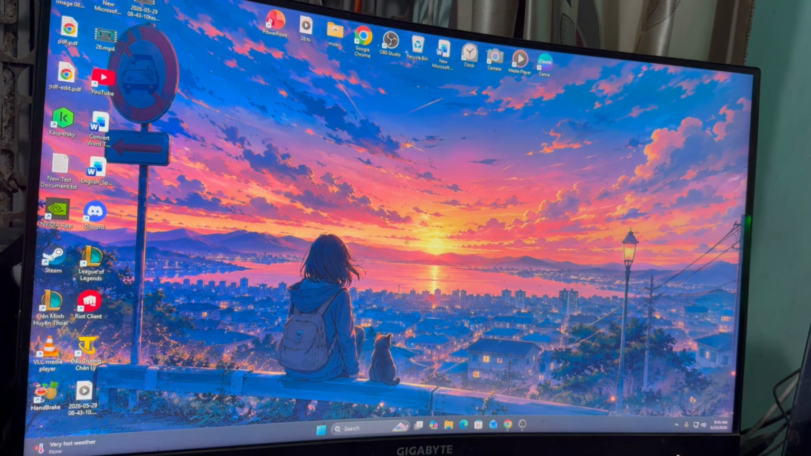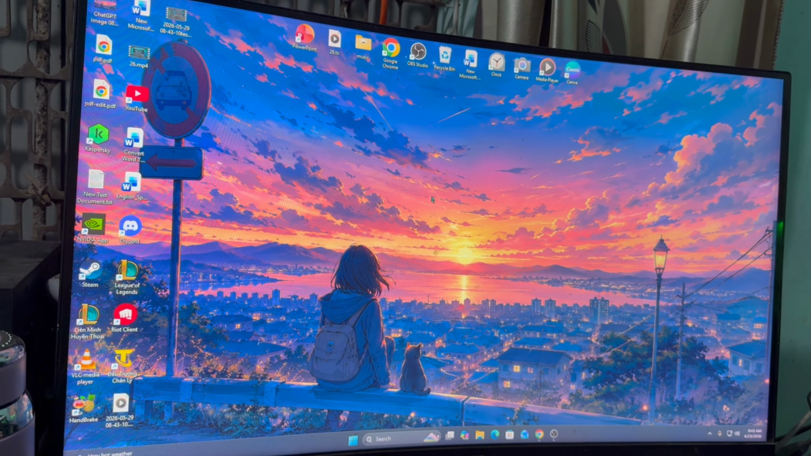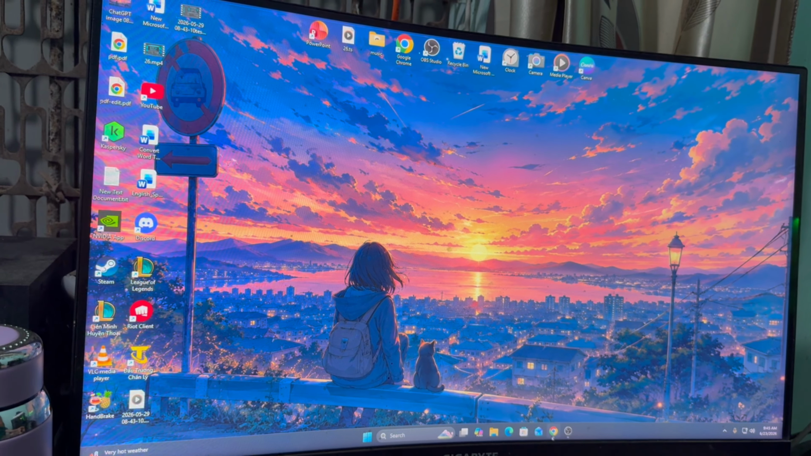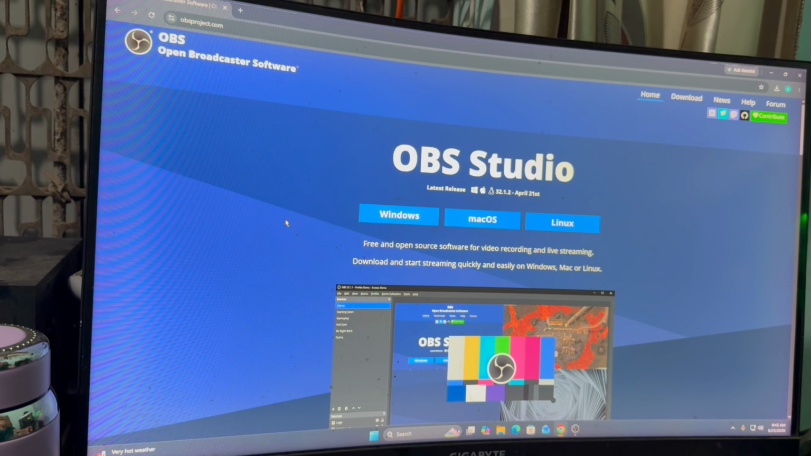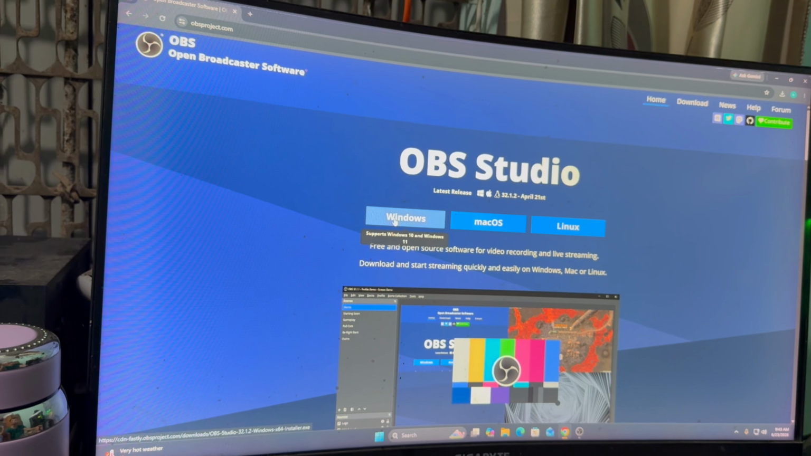How to record your PC or laptop screen with audio. First, open your web browser. Go to the OBS Studio website. Then select Windows.